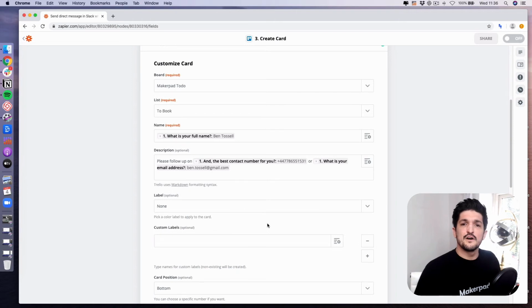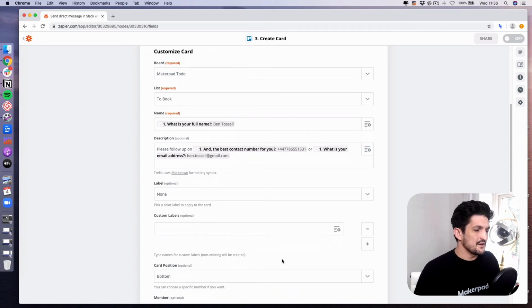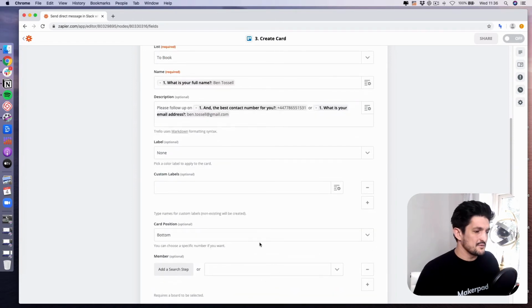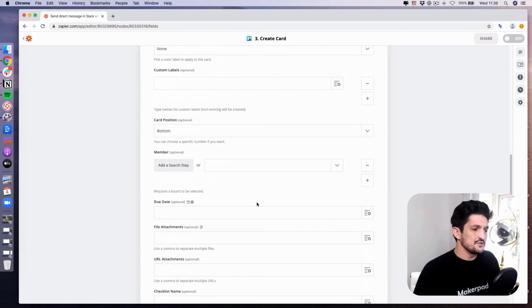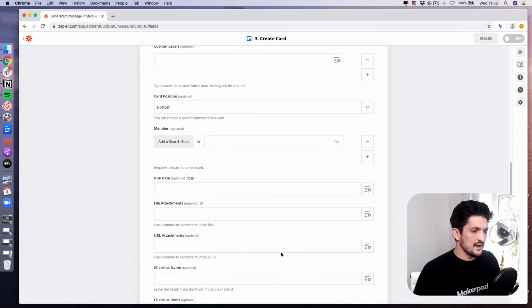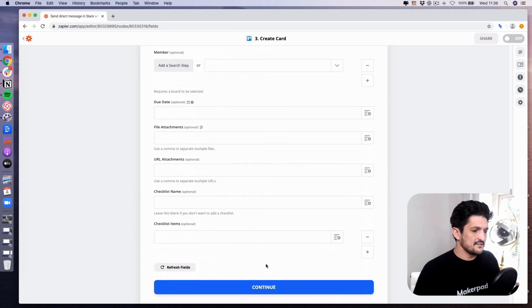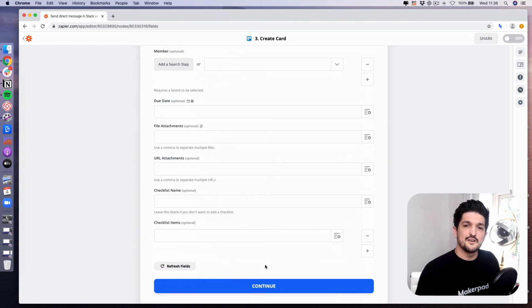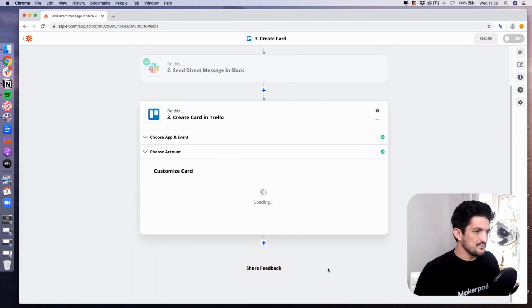If you wanted to get more advanced with Trello, you can add labels, add custom labels, position the card anywhere in your board, create a due date, add attachments, checklists, etc. We're going to keep it nice and simple, then press continue.